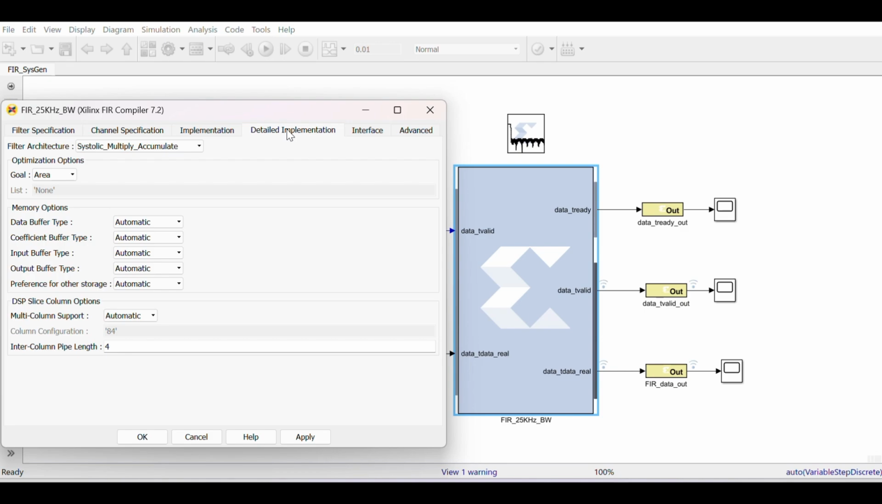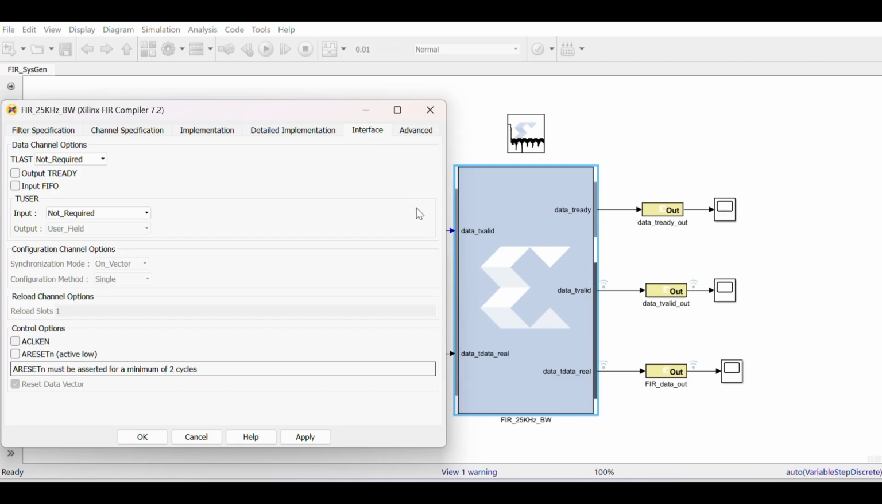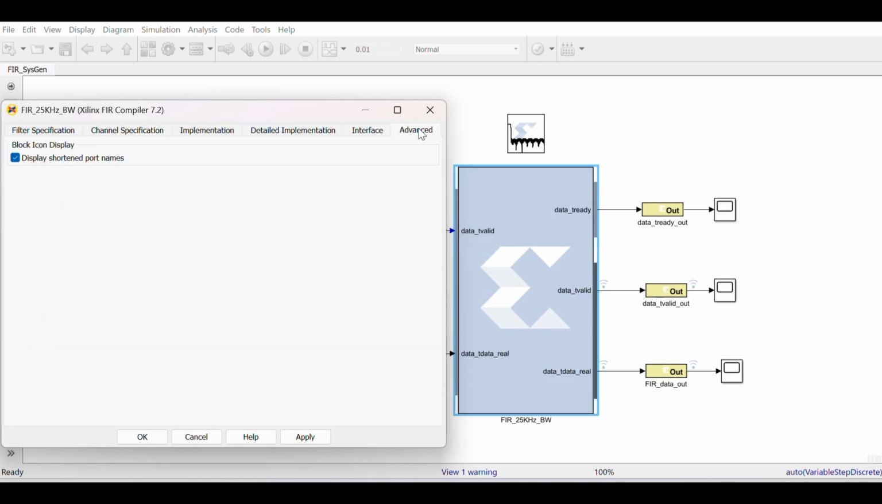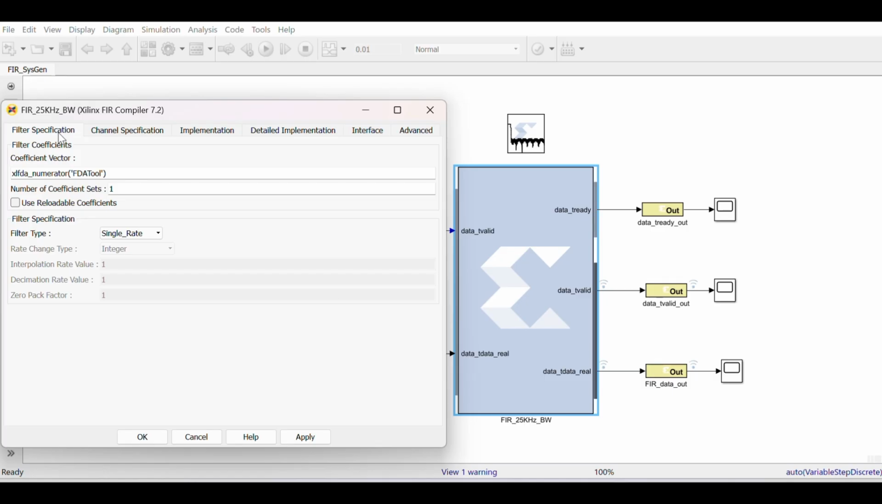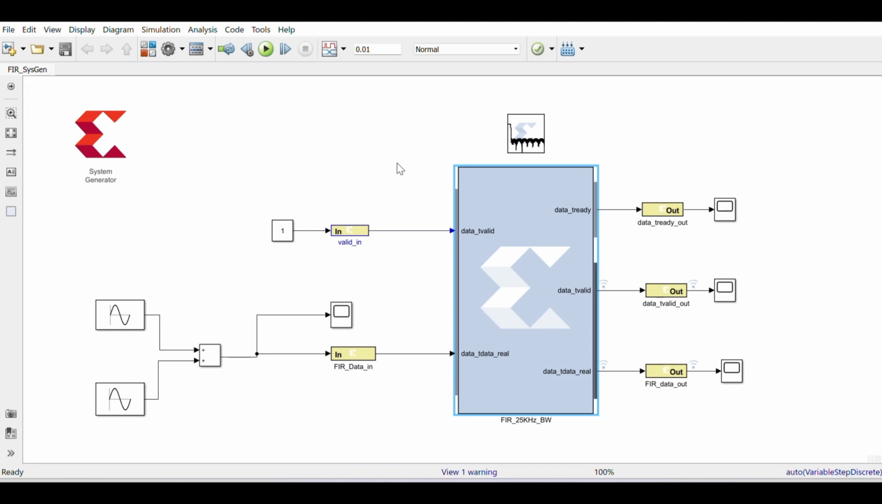The next step is this. This one you don't have to touch, you just keep it at default. And the interface here, same thing, you don't have to touch it. You can see here T last and input, these are for channelized filters. You need them when you're doing a channelized filter, but in this case you don't need them. And here the clock enable and the resets, they are user requirements. If you need them, you can do that yourself, that's not a problem. And that's it, nothing else other than this. Then you hit apply and then OK, and that's it. So this is it about the filter.